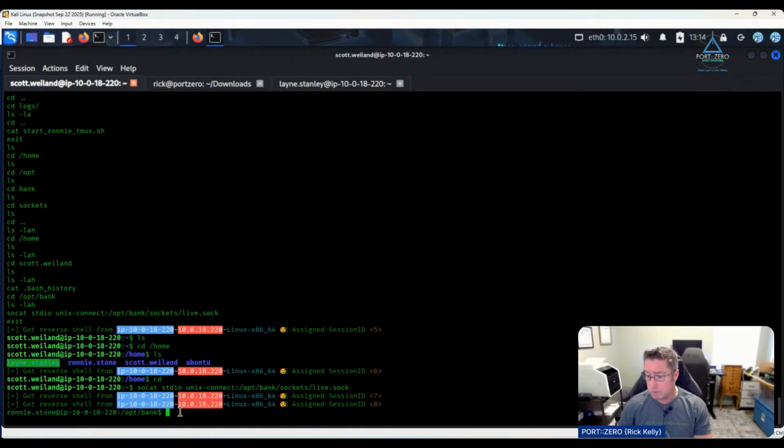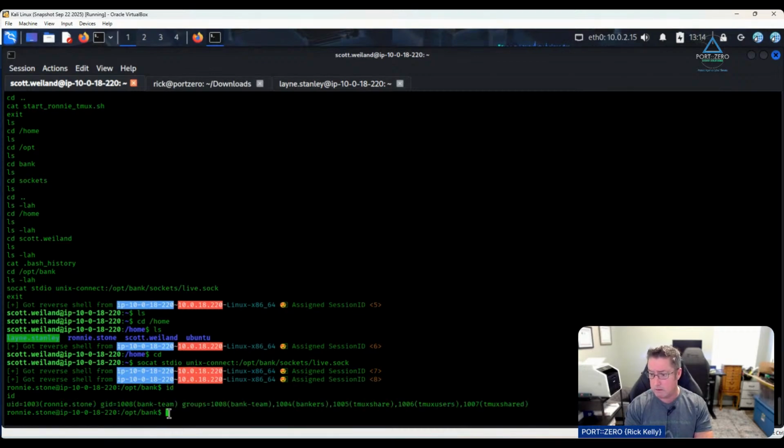Let's run id. Once again, in our /etc/passwd we found that Ronnie.Stone was UID 1003. This confirms it, we're Ronnie.Stone. However, looking at the groups: the bankteam group, the bankers group, and the teamshare group, 1005, 1006, and 1007. A couple of things stand out here: bankteam and bankers.